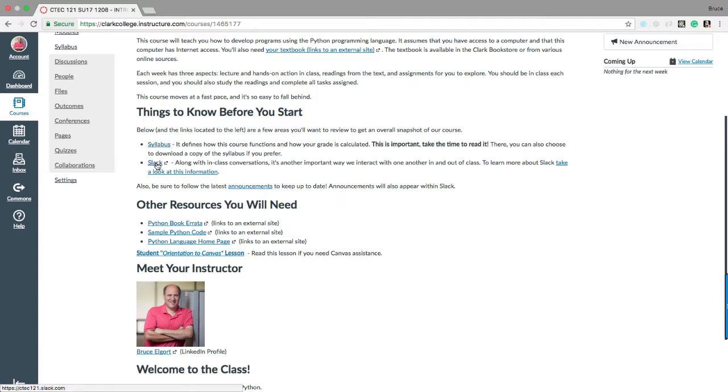And here is a link to Slack, which is a persistent chat application that I use in all my classes that I think you're going to really like. So you should have received an email message with an invite to join the CTEC 121 Slack group.